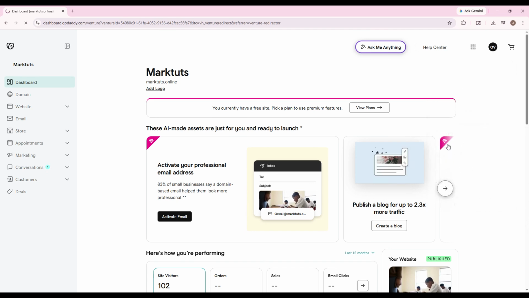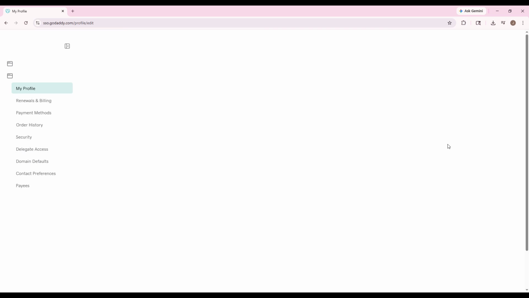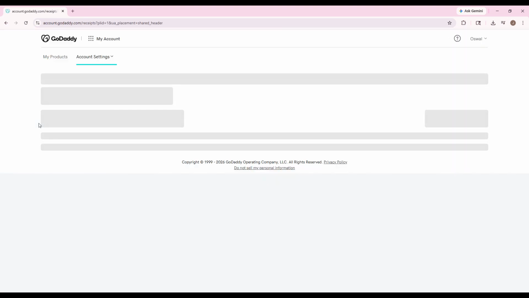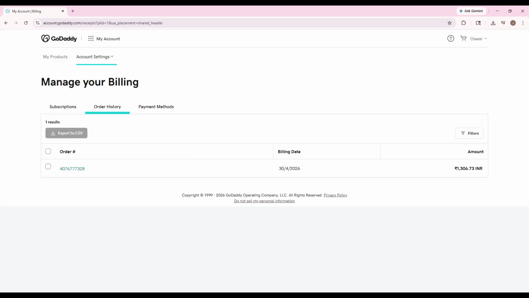This takes you into the main account management area where you can review your profile, billing, and other account details. On the left-hand sidebar, look for Order History and click it. This is where GoDaddy stores your past purchases, renewals, and billing records. Now you'll see a list of your orders. Select the order you need from the list. You may see domain registrations, hosting renewals, or other products you've purchased.